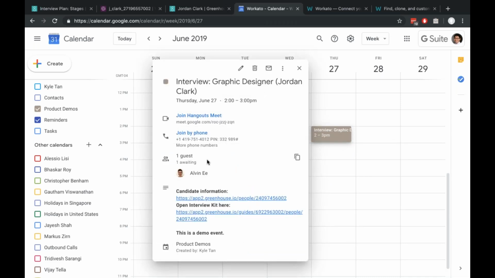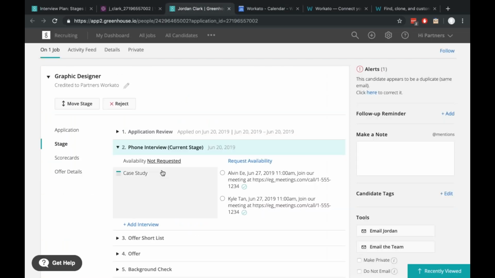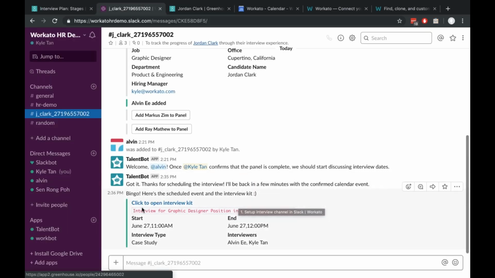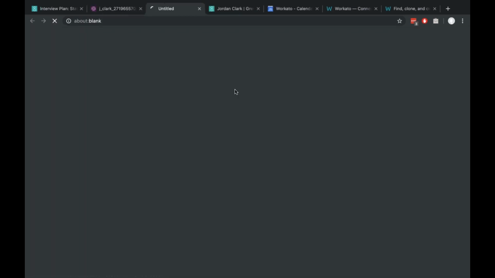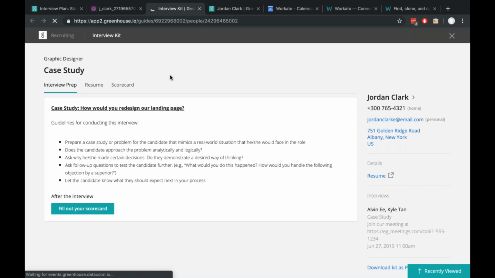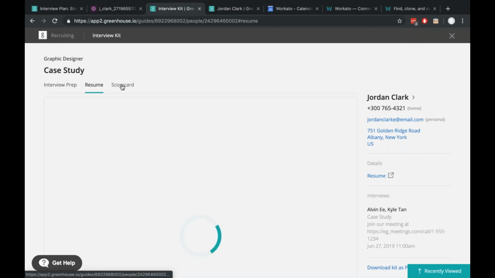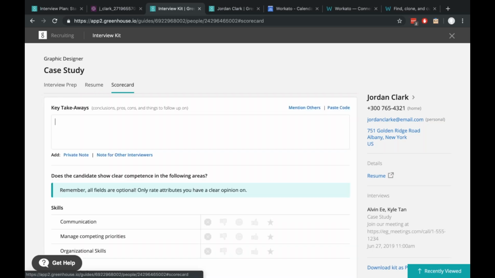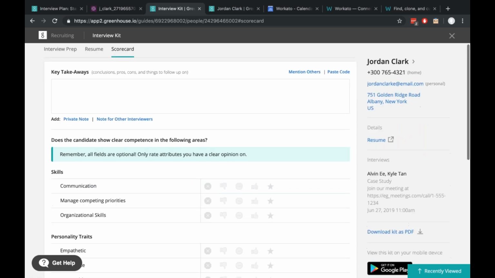And when you create the event, you can also add things like the candidate's information. You can add the interview kit. So the interview kit is the same one that we show in here in Slack. And when the interview finally comes around, what we usually do is open the interview kit, walk through the questions, have the interview. If you need to, you can look at the resume as well. And then at the end of it, you can score the candidate. So you can say something about them and submit this.